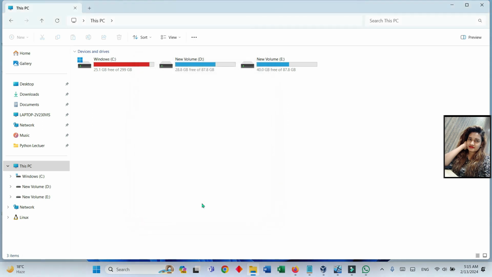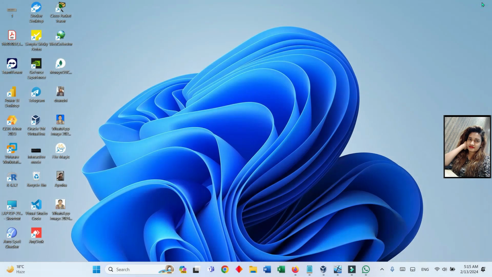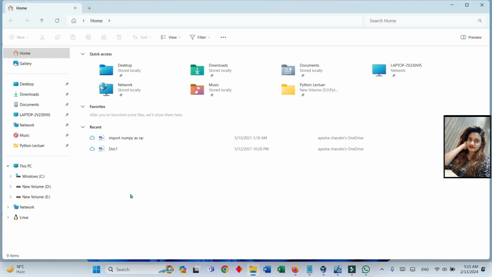press the OK sign. So now close. Again we will open this file explorer. See, before we are not able to see recent files. Now when we set the settings from the options, then we will see it clearly.